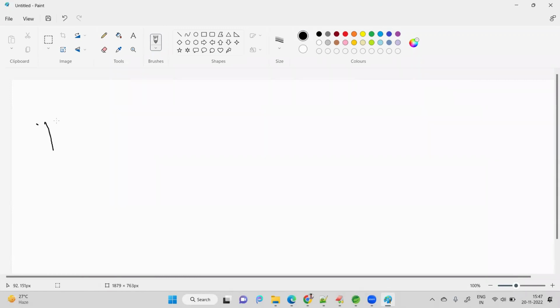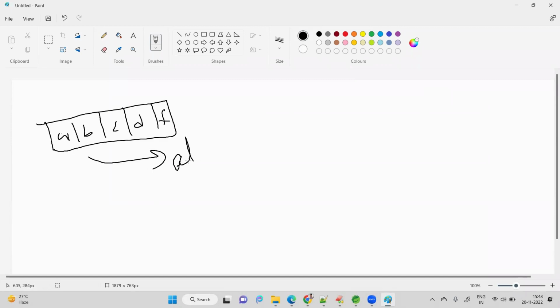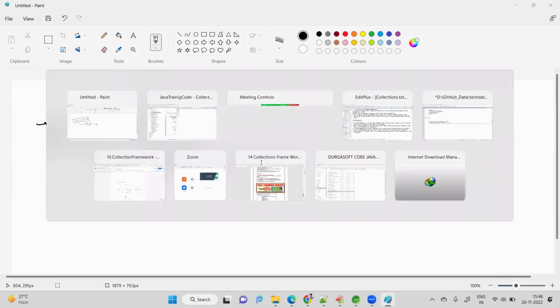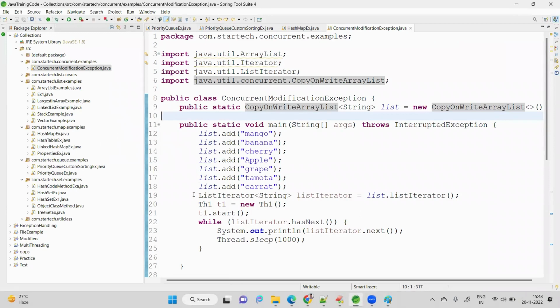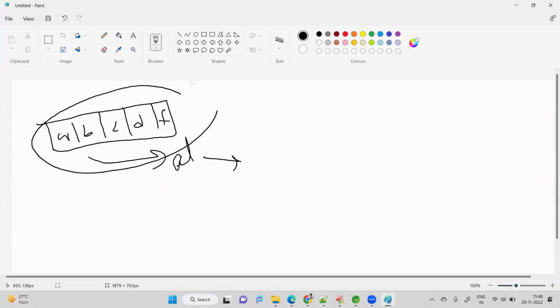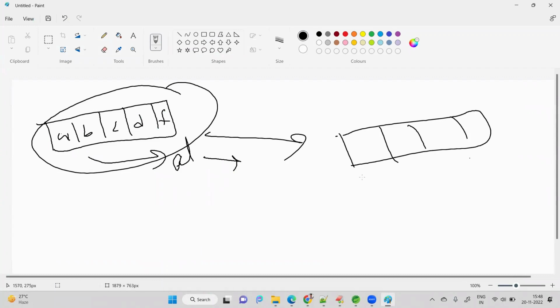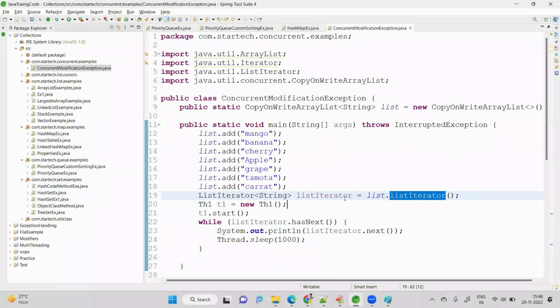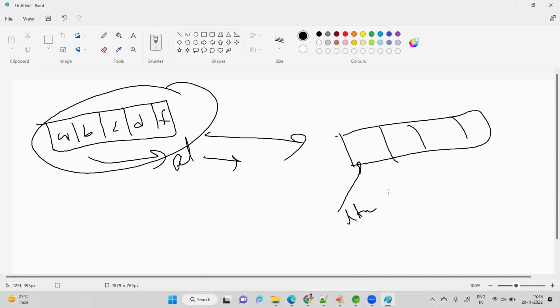This is the collection. We have some fruits here, with example names A, B, C, D, F. This collection list is an ArrayList, for example. So what will the advanced collection do? When I take an iterator, just see the top line, I'm using the list iterator. Here it will create a duplicate copy. Exactly the same copy will be created. This will be assigned to the list iterator, LTR. This LTR is responsible to iterate elements one by one.